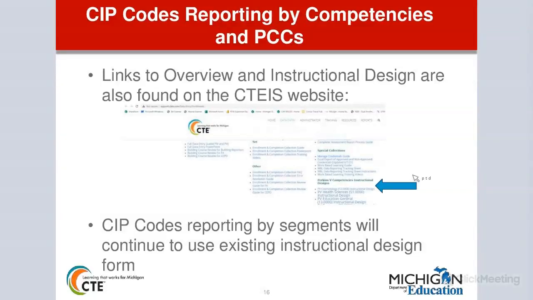Also on the CTEIS website, you have instructional design sheets. If you go under Perkins 5 Competencies Instructional Design, you can also get the information there. Zip codes reporting by segments will continue to use the existing instructional design form. So only if you have competencies will you use the new form. If you're still reporting by segments, you're going to use the old instructional design form.